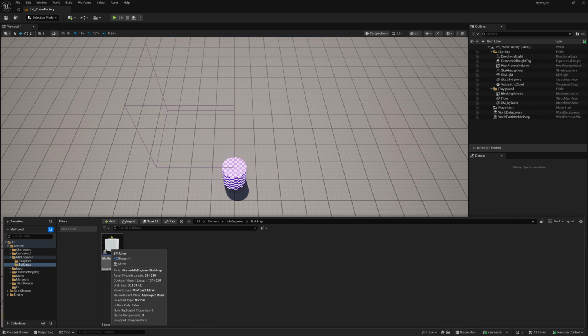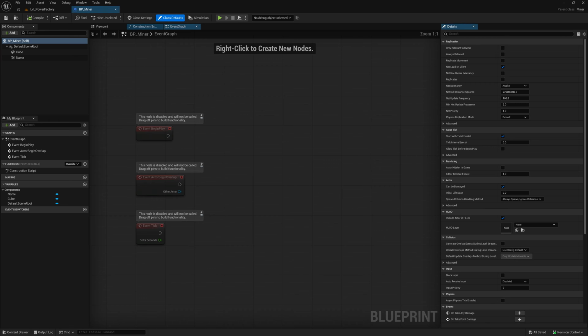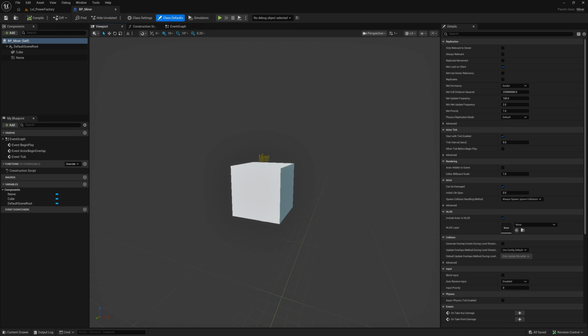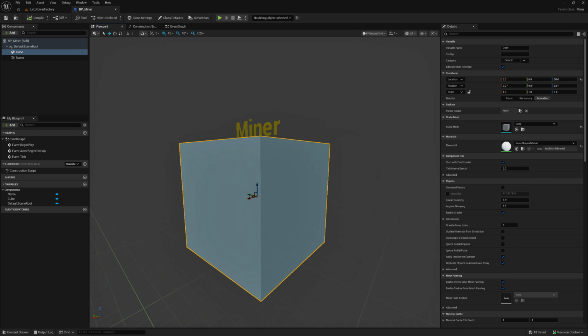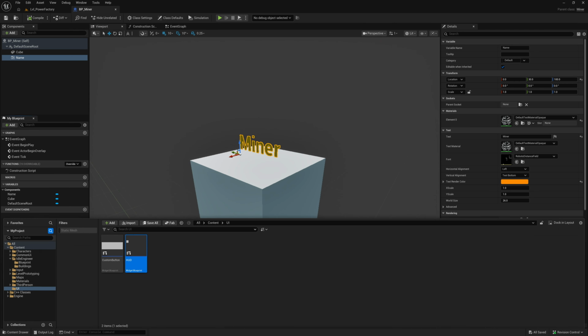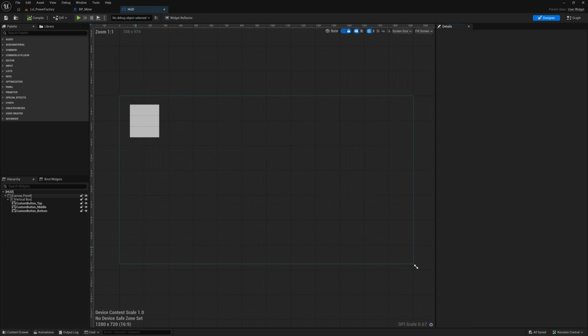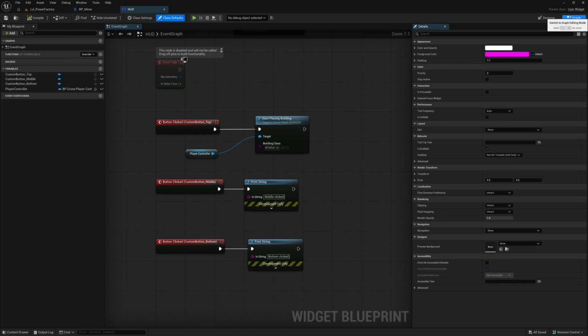I made a simple actor that has a cube and some text as a mesh. In Unreal Engine, an actor is just anything that can be placed in the world. Next, I needed to spawn in the building at the cursor location and get the mesh to follow the cursor.